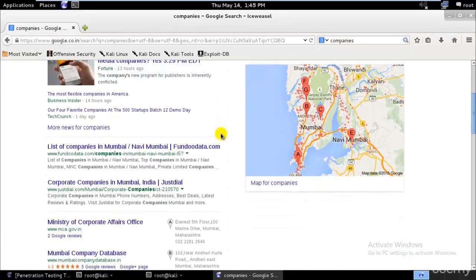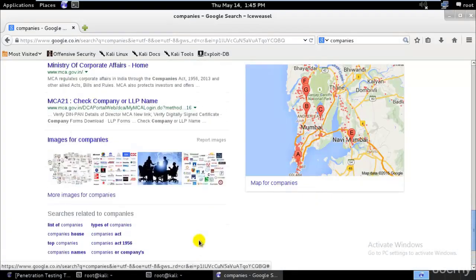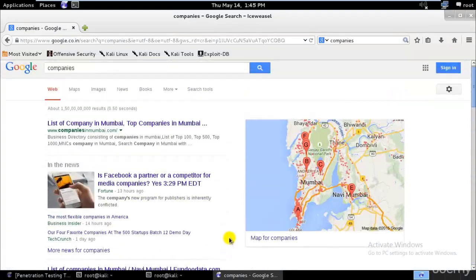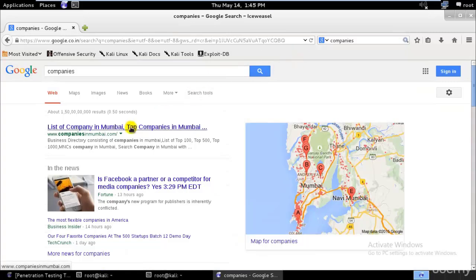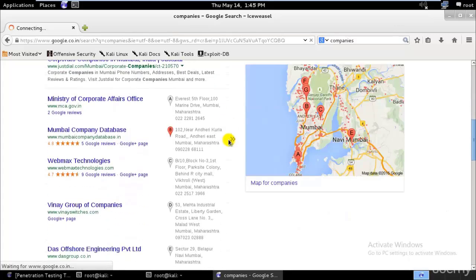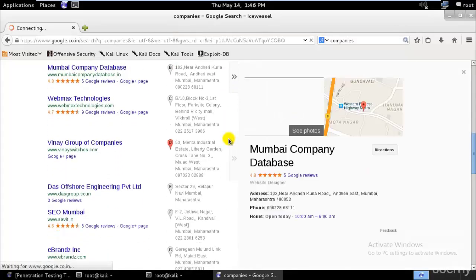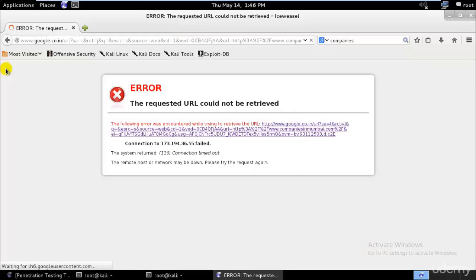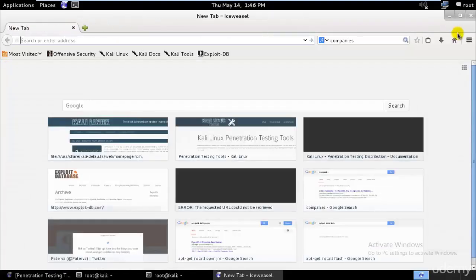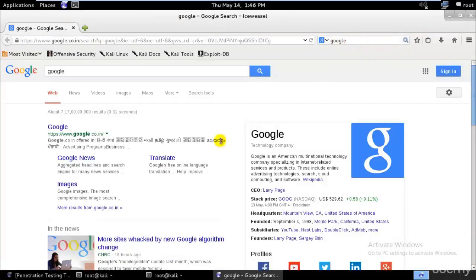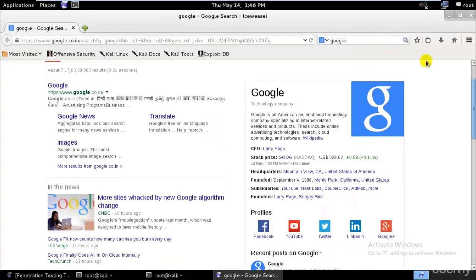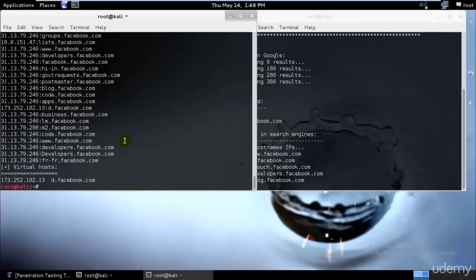Perfect. So let's go ahead and take this website. My connection is a bit slow. Let me check whether my Google is working or not. Okay, it is working. Perfect. So I won't go over there, but now you know how you can get all the IDs or the email IDs.